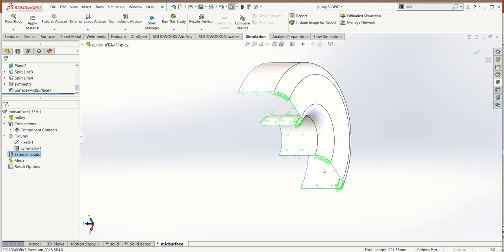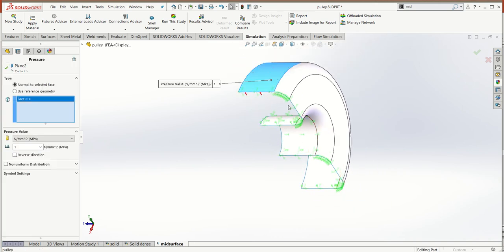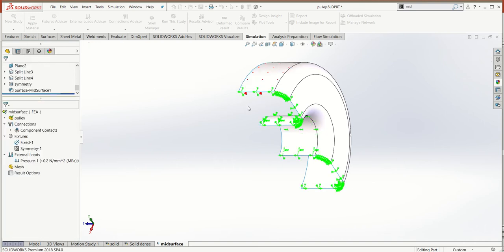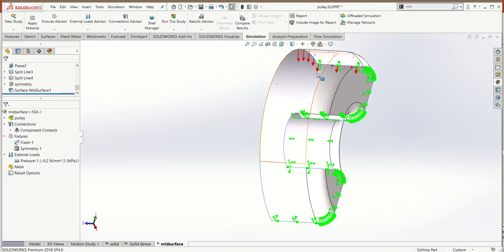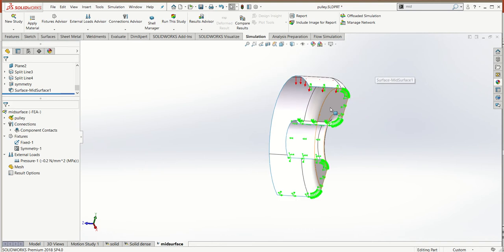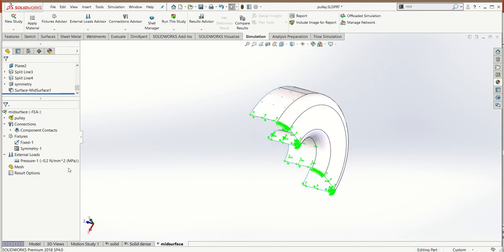If you also face this lagging, then just turn off this preview, because it will create lagging in your system. Here I will go for 0.2 megapascal, and okay. Here you can see the fixture and my boundary condition.